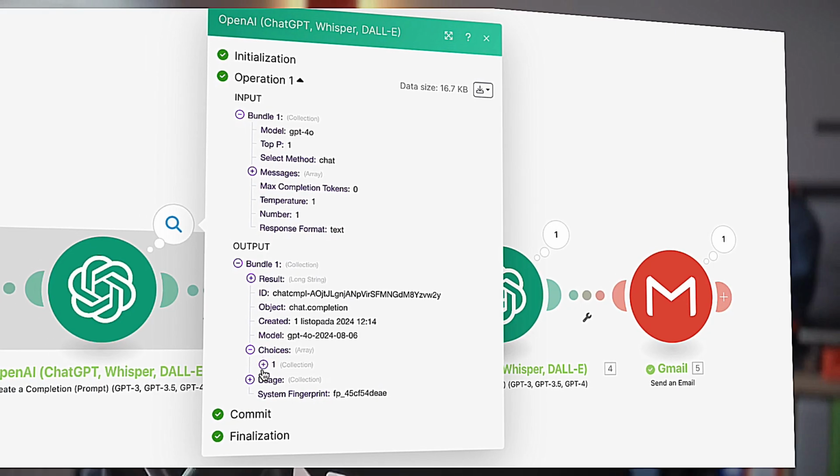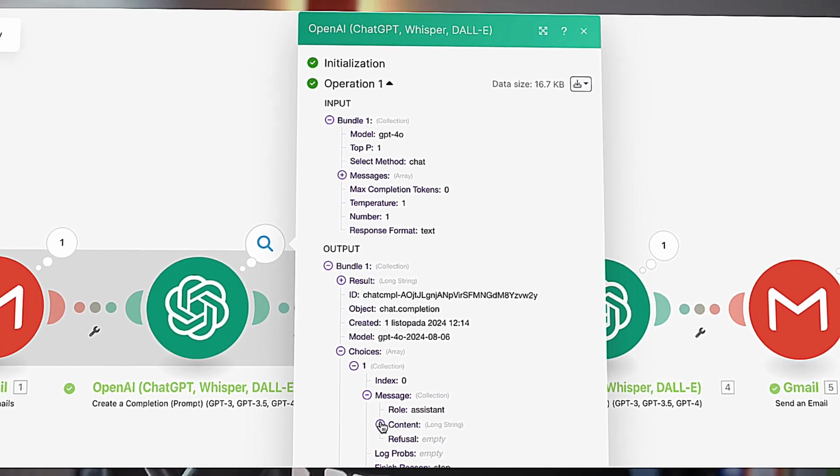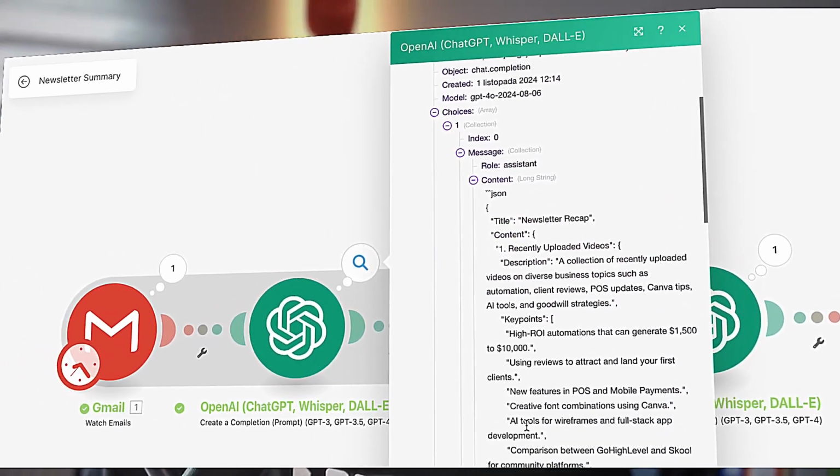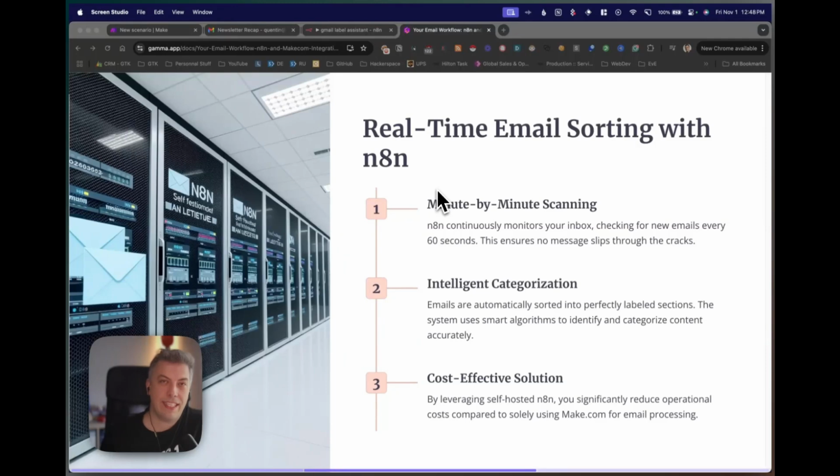Today I'll be showing you how I have integrated n8n and Make.com to build an efficient, automated newsletter summarization system. I feel like I was missing out on some valuable content shared in newsletters, and this automation streamlines the whole process. If that sounds interesting to you, let's dive into the automation.